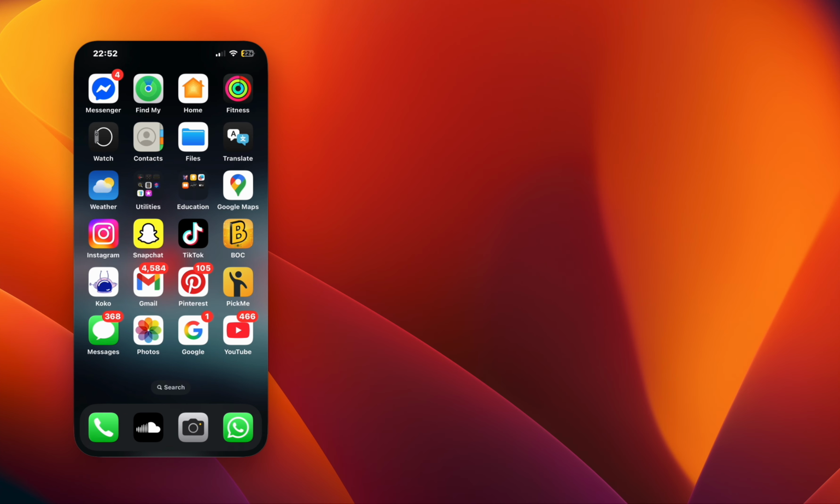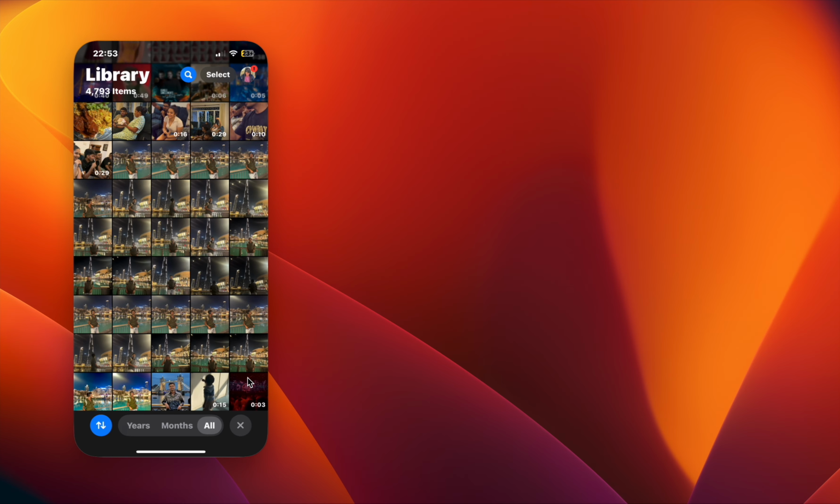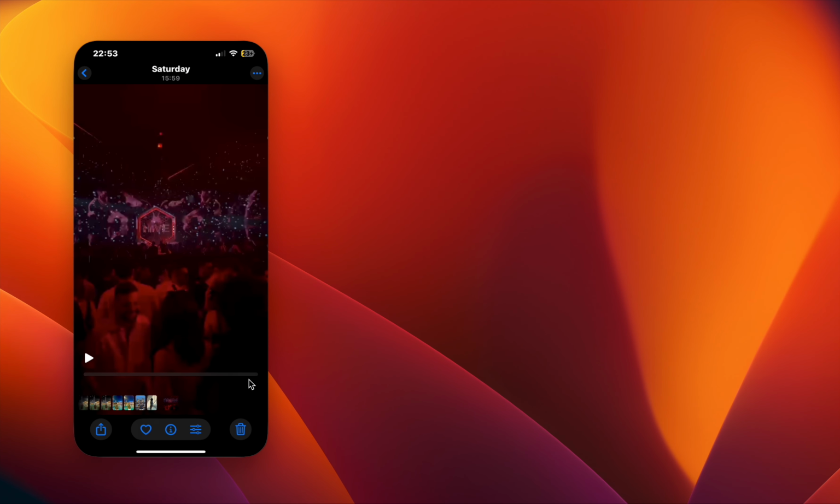Now, let's get started. Step 1. Open the Photos app on your phone. Find the video you want to post and tap on Edit.